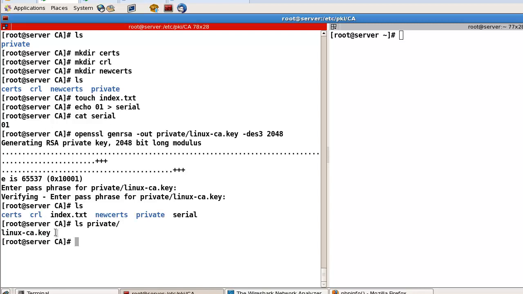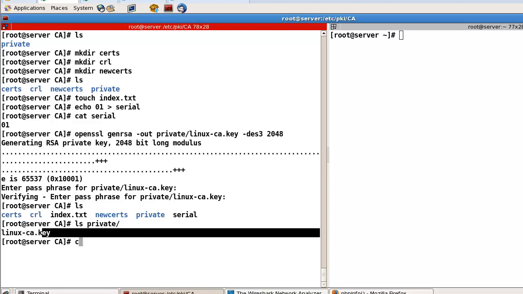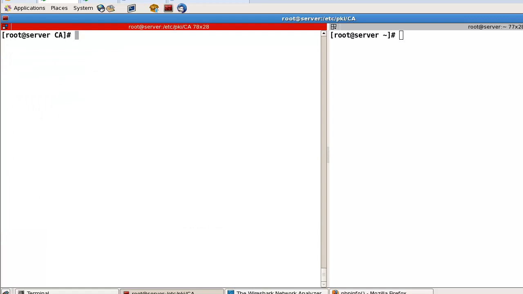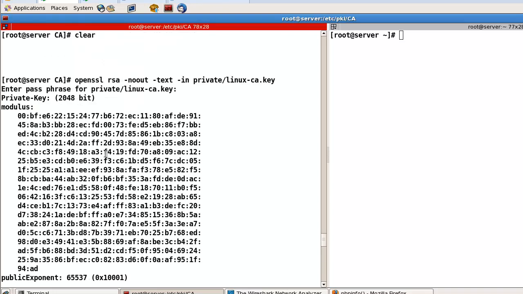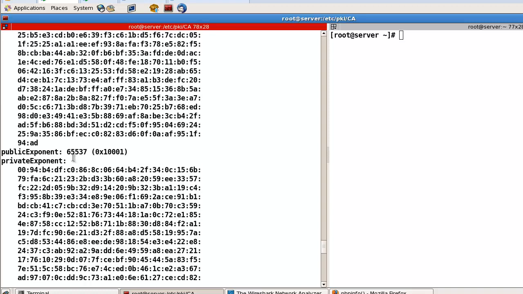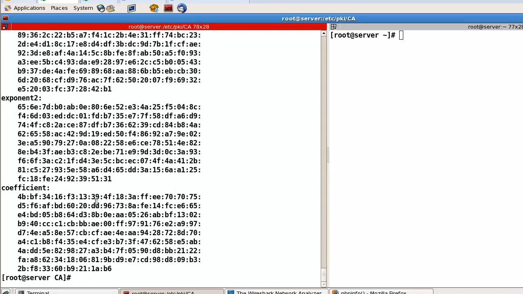Here the key made like this is the CA key, and after that, -text in the private directory. So in my case, the password 12345. If I use this command, like this, I can see the content of this private key, like this.